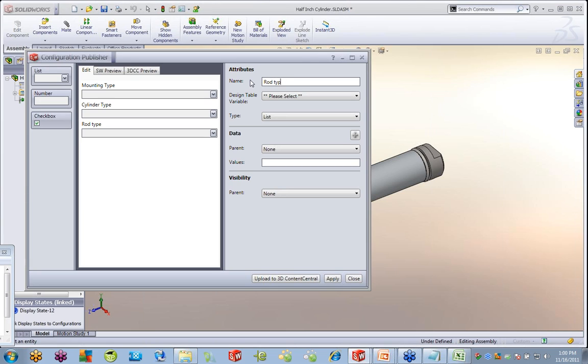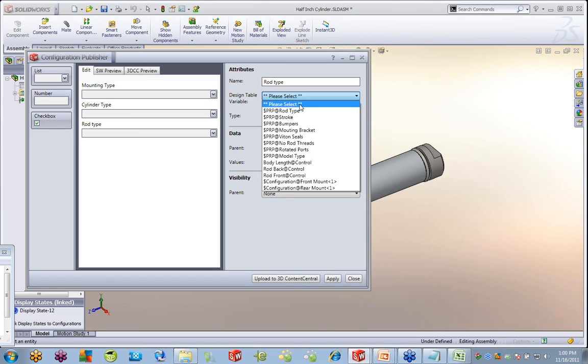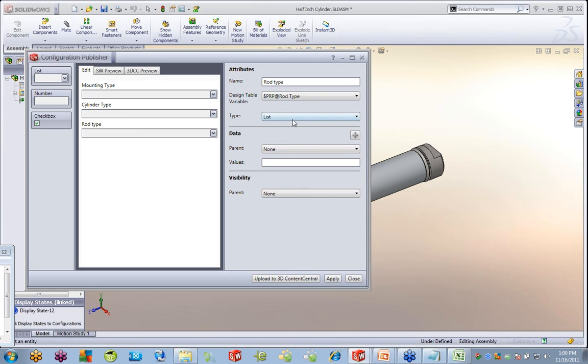So we'll type in the name of the box as our rod type. We'll select the property for rod type. The parent in this case is the cylinder type that I just selected. So once they've selected mounting type, it gives them the options for the cylinders that go with it. If they make the selection of the cylinder, that's what will give them the options for what rod types are available.